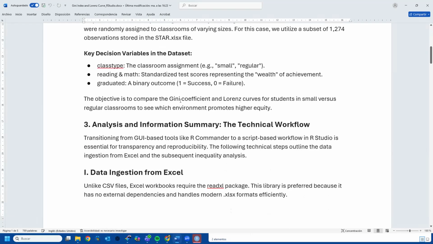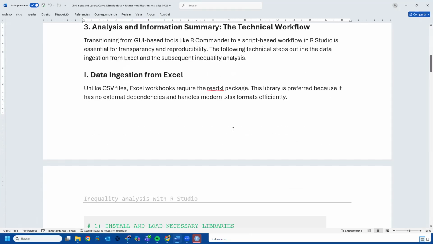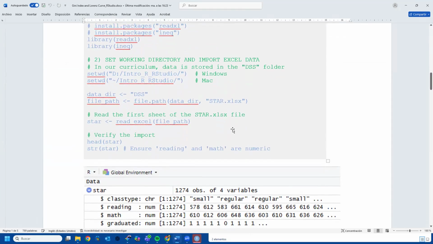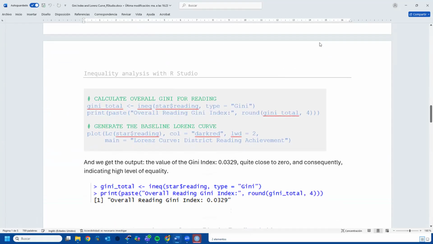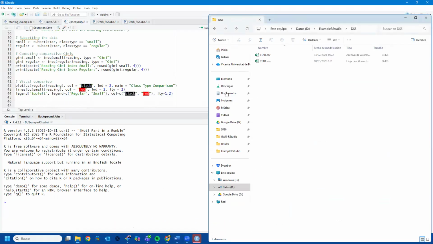The objective is to compare the Gini index coefficient and the Lorenz curves for one of the scores, and also for small versus regular classrooms. What we're going to do is follow an R script in RStudio, and finally we will check the outcomes. You have all the workflow here, you can see every step, but what we will do is repeat that in RStudio.